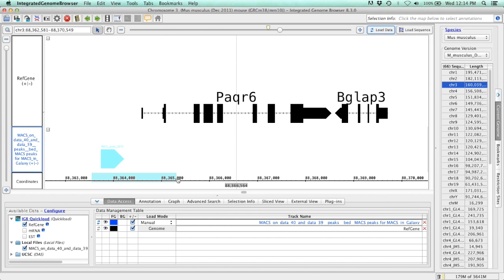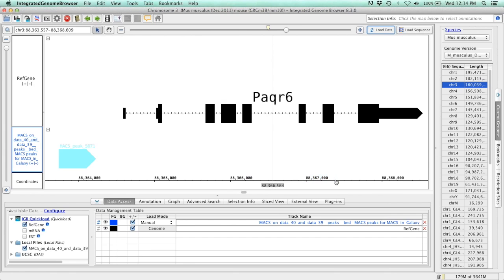Okay, so we do have a peak here. I'm going to zoom in. I'm just going to drag along that coordinates track. So Max has also called a peak here, but you'll notice that this peak is very light blue, so it actually has a relatively low score of 55. It's still significant, but it's not as significant of a peak as our last gene.